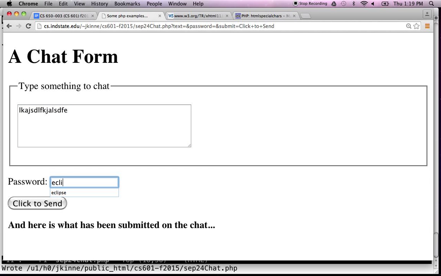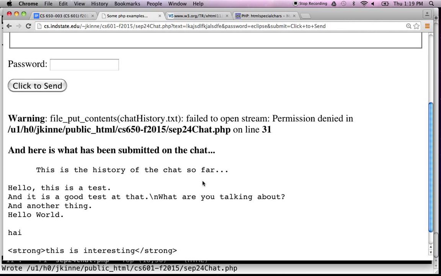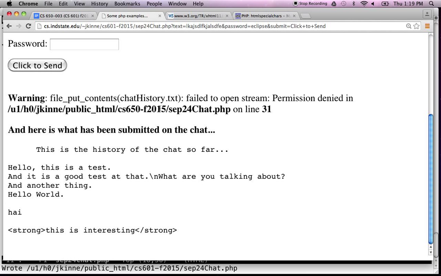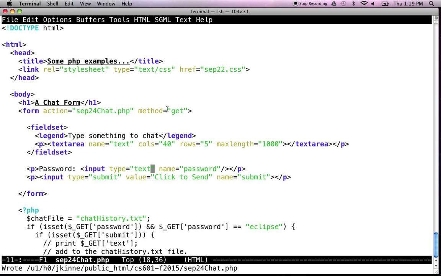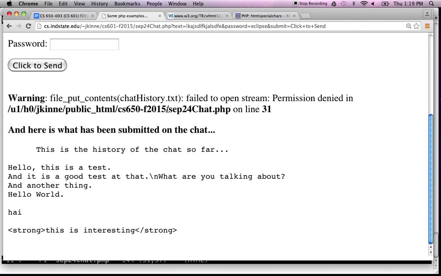All right, now we're on the right page. Here we go. So this is the error. It's not a syntax error, but when I call this file put contents, it had an error in executing. It didn't finish correctly, and this is what it said: failed to open stream, permission denied. That told me that I need to fix my file permissions.